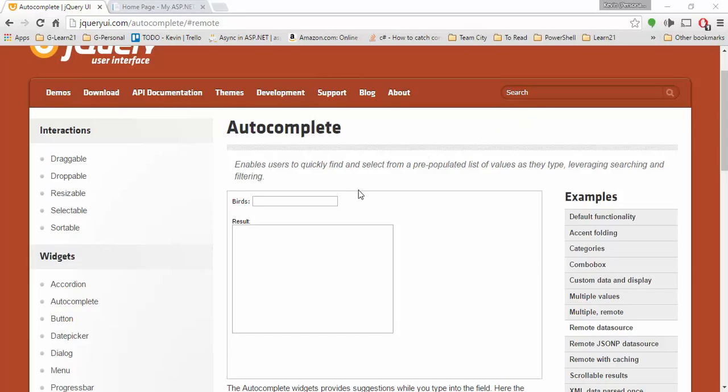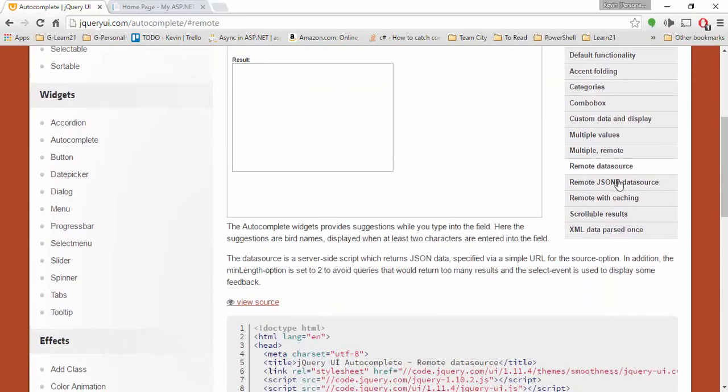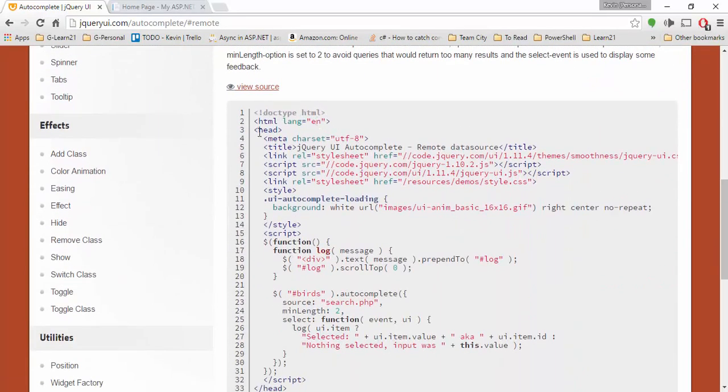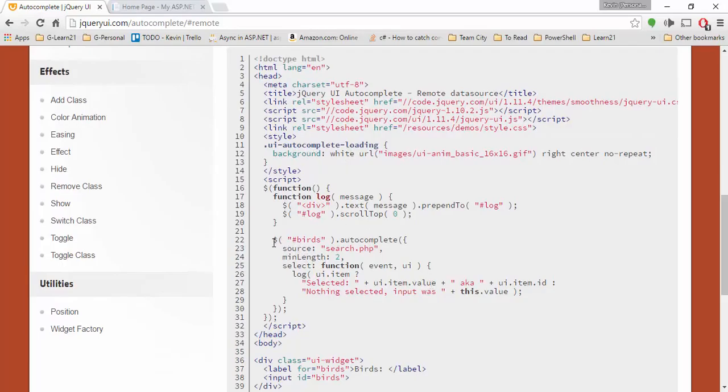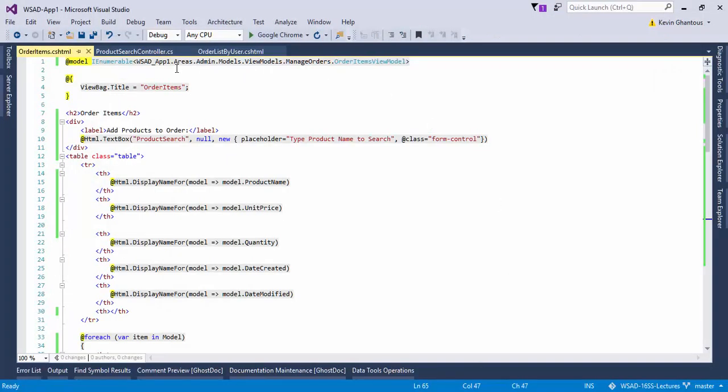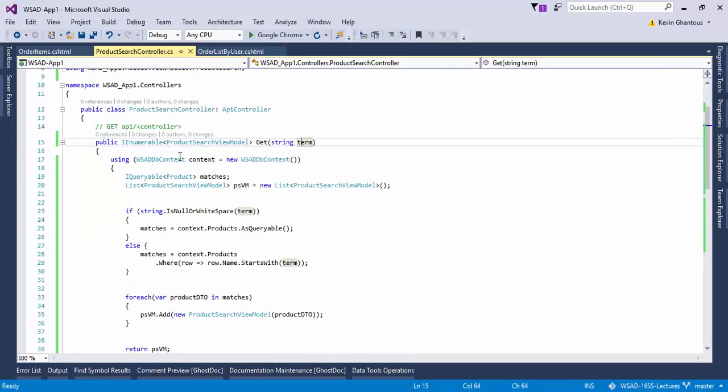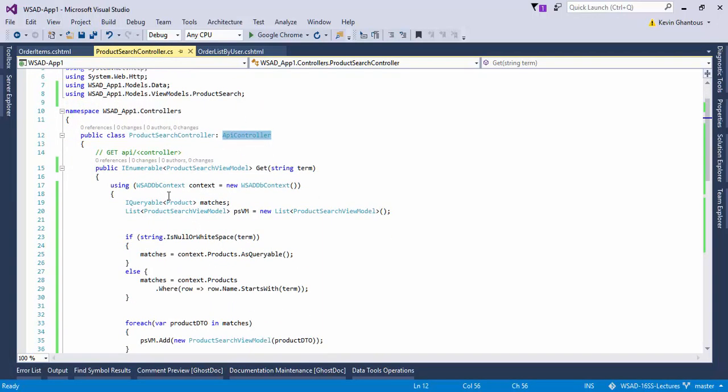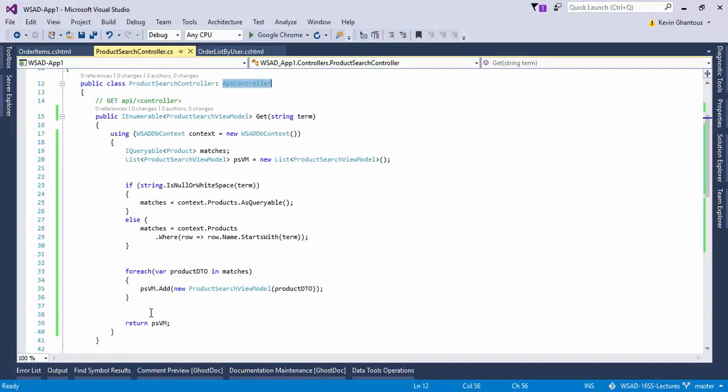So we're going to be utilizing the jQuery UI autocomplete widget. And what we started looking at last time was the remote data source. If we scroll down here to the source piece, here's the autocomplete setup. Inside of here, there's the source with the search.php, and we said we were writing something to replace search.php. So in our code, we created the product search controller, which is an API controller. Inside of here, we did things such as connecting the database and querying for matches, getting all of those pieces in place so that we could actually search for items.